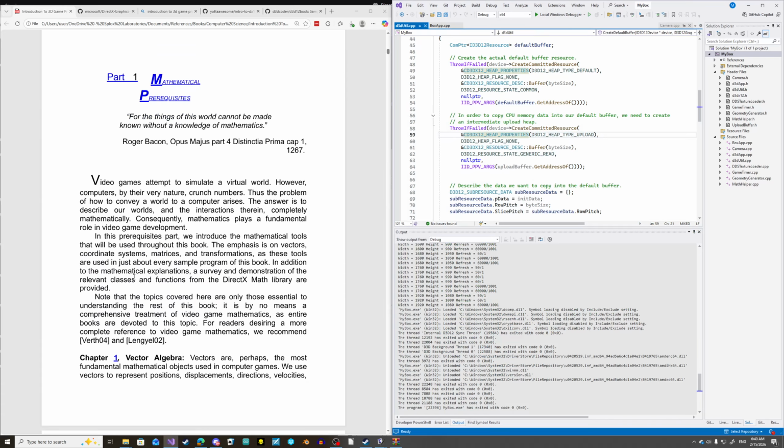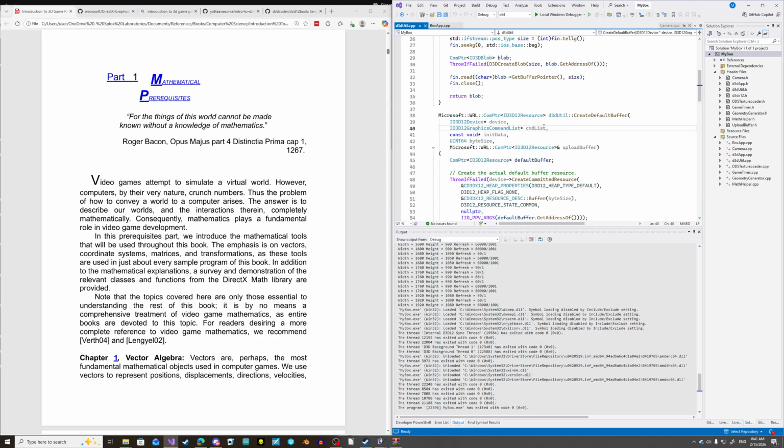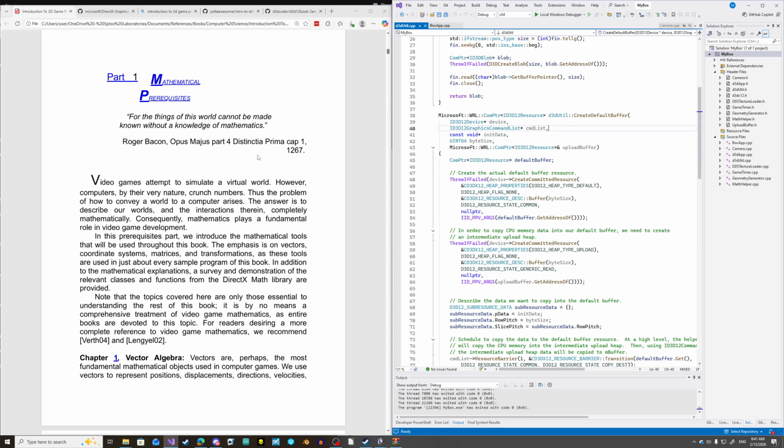Alright. So we now have the source code from the book. We are able to copy the source code into our own projects for us to tinker with. And we are now at part 1, the mathematical prerequisites. I'm going to leave it here and get some rest. It's already nearly 7 a.m. And we'll pick this up tomorrow and continue on.